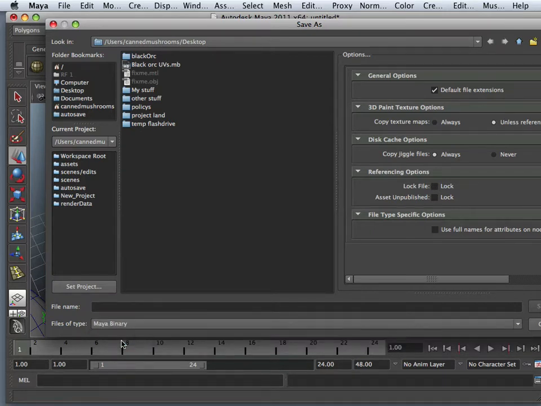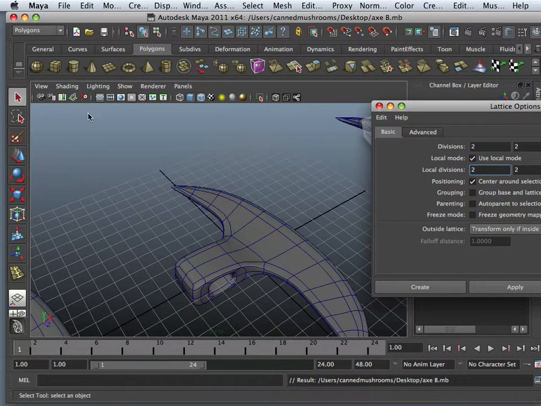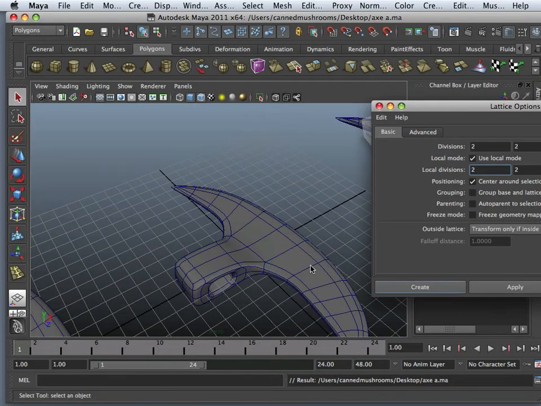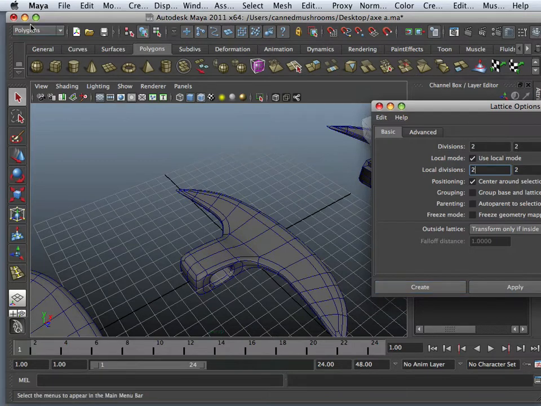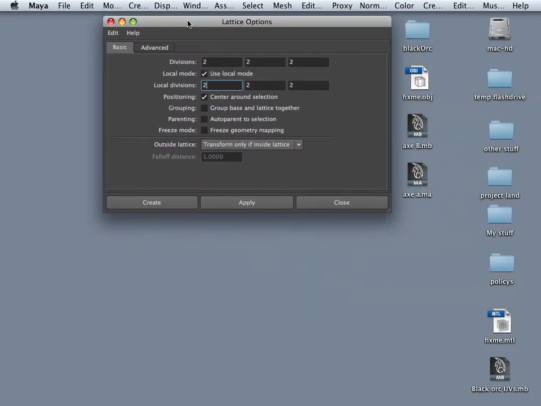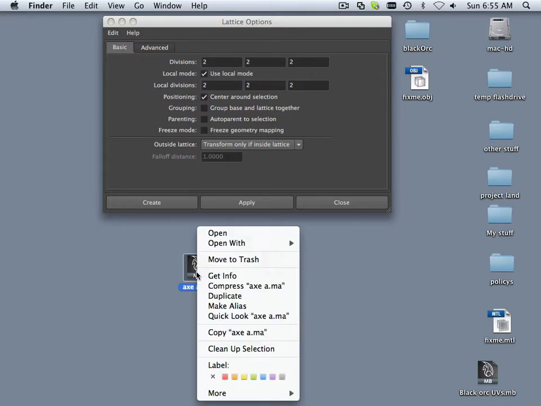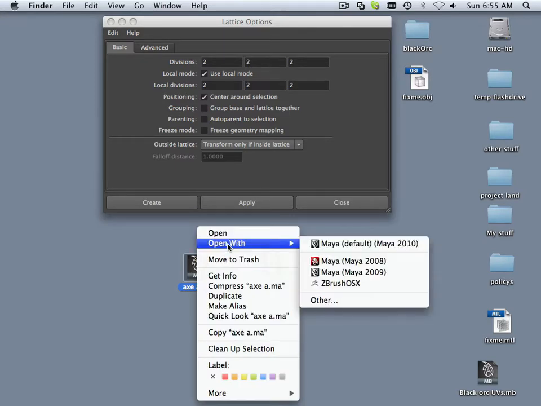Let's see, if I save it as a Maya binary file and put it somewhere on my desktop, I'll call it binary, and then I save it also as an ASCII file. Now, if I was to go on the desktop, I'll show you the two differences I got, binary and ASCII.